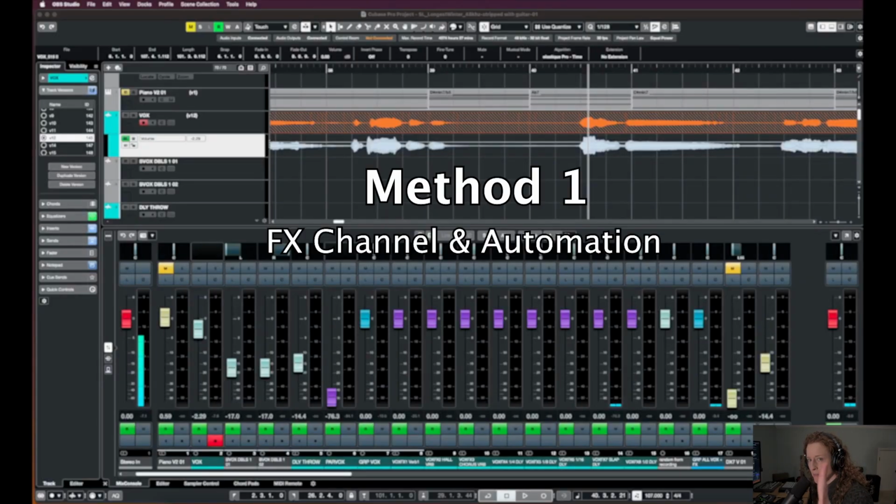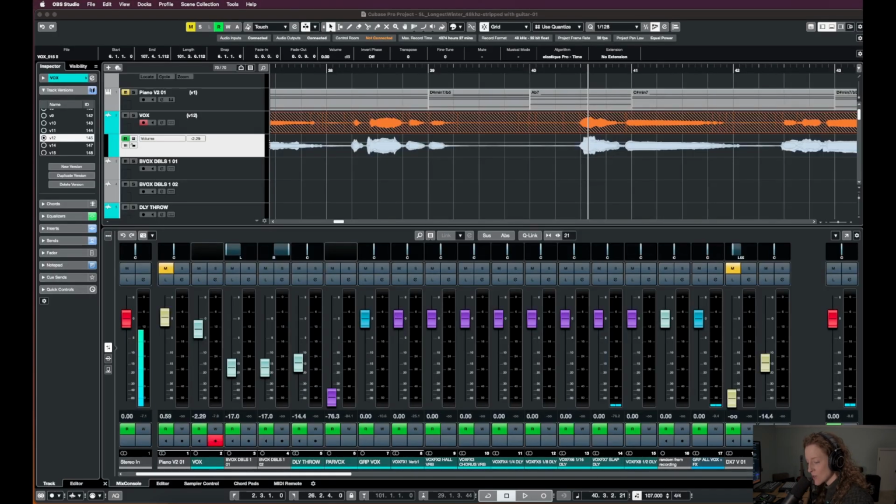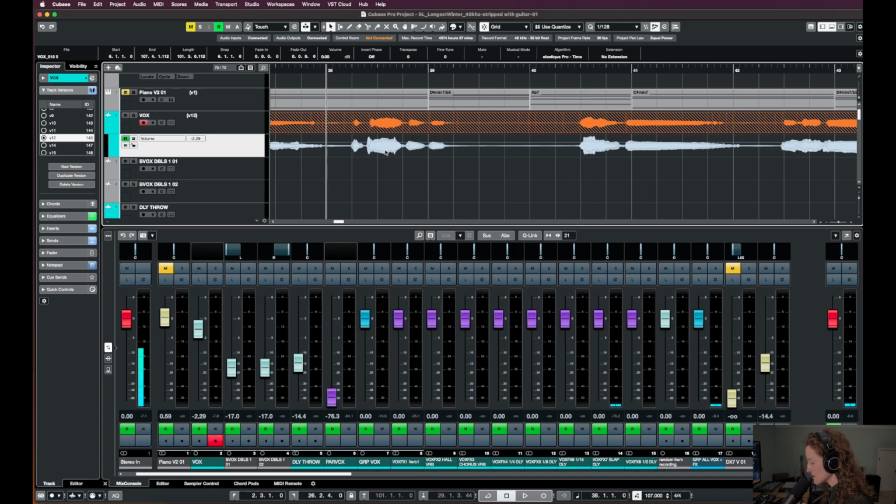All right, method number one, the send method. It's three steps. For the demonstration, I have a mono audio track with a vocal on it. So before I begin, let's preview how this sounds now.